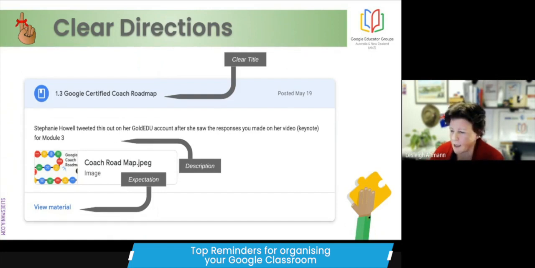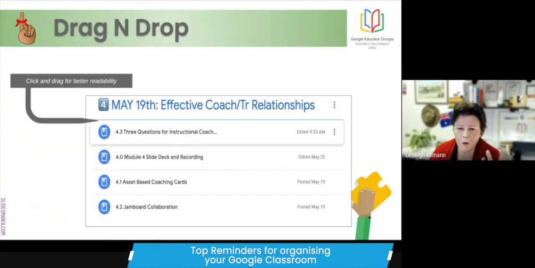The next reminder: we were talking about how when you go back and add another assignment to a particular topic, as you can see, that topic is number 4, and I've identified it with a date and a title. I added another piece of material in there, and it's easy to just click on it and drag it into place, so it runs through. So don't forget, you can click and drag to organise your work.